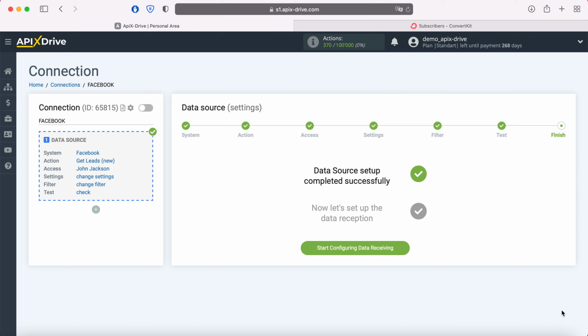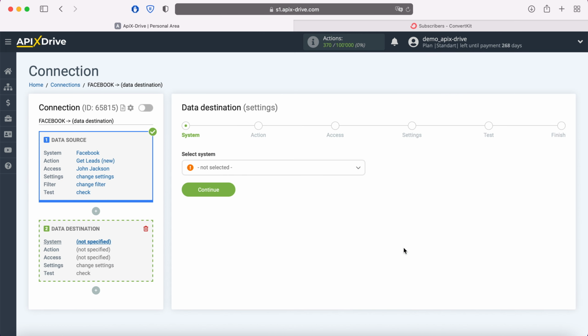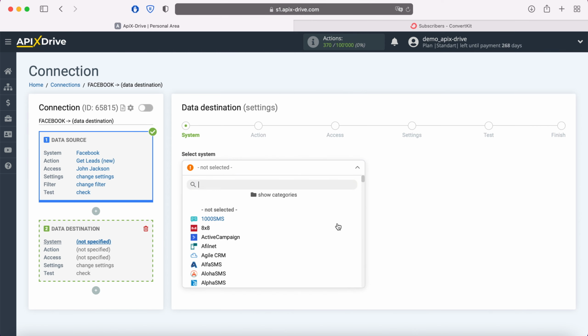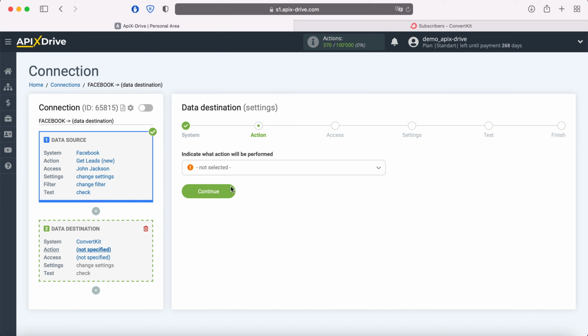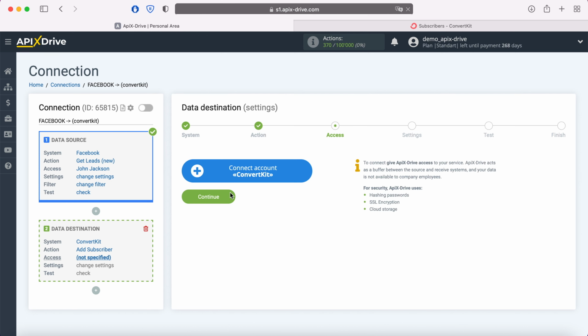Now you need to move on to setting up data reception. Select ConvertKit as the data receiving system. Next, you need to select an action. Add subscriber. At this stage you need to connect your ConvertKit account to the ApiX-Drive service.